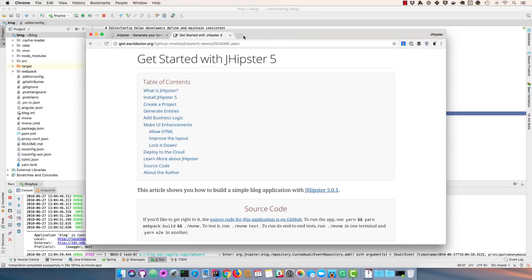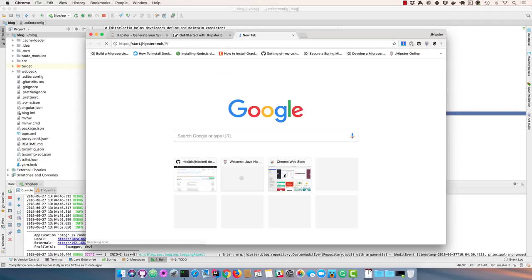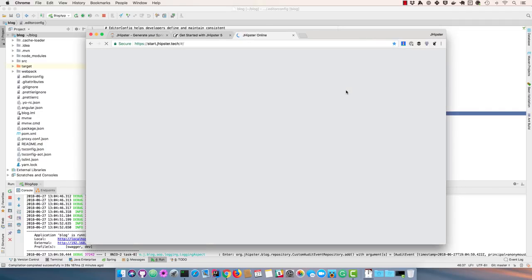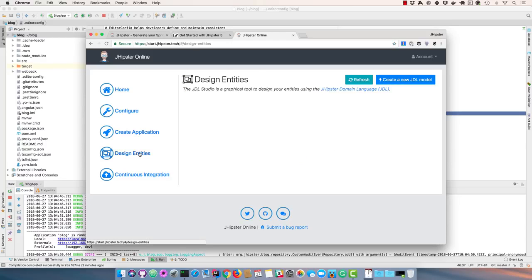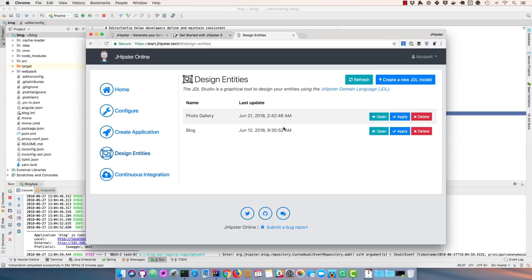So I'm going to create a blog app like I mentioned. Start.jhipster.tech is where JDL Studio now lives. JDL stands for JHipster Domain Language. So under Design Entities, I can go in and actually pull up some that I've created in the past. JHipster Online allows you to create an application just like we did from the command line, but using a web browser, and then export it to GitHub. So that's a slick feature too.